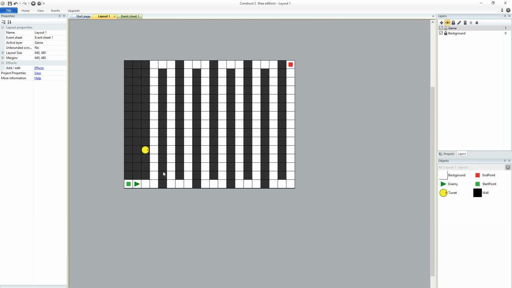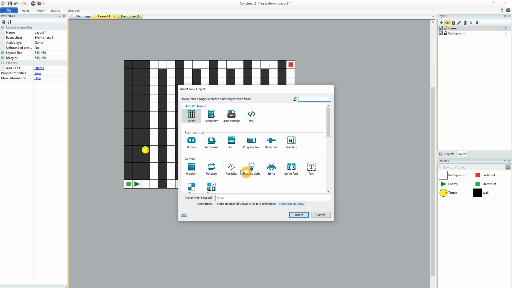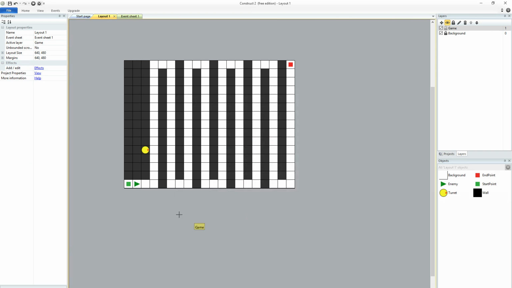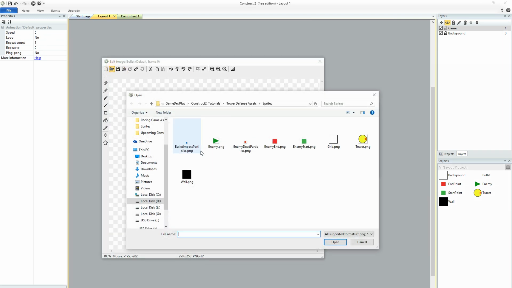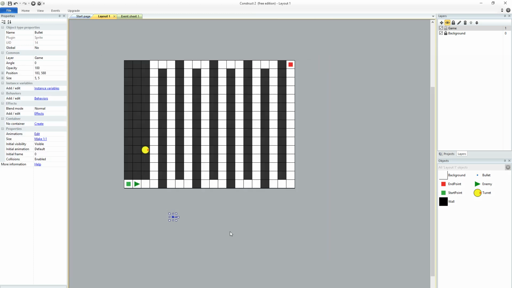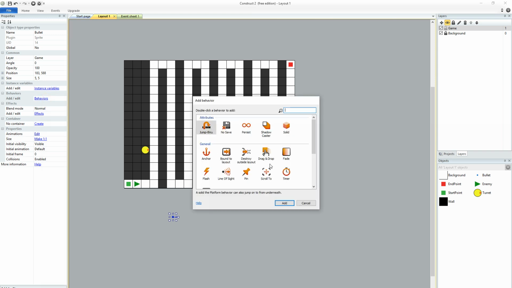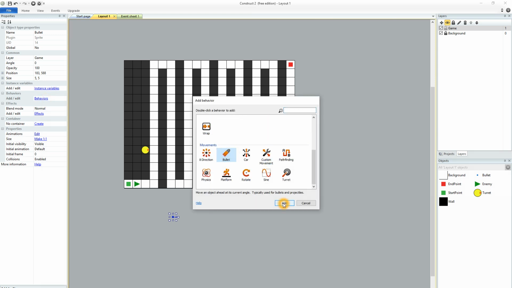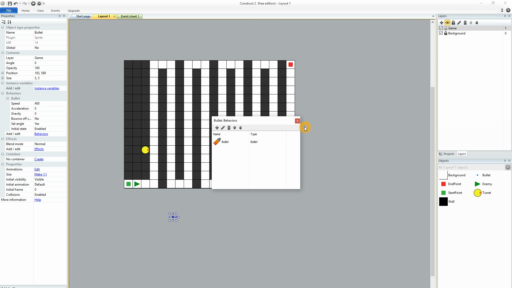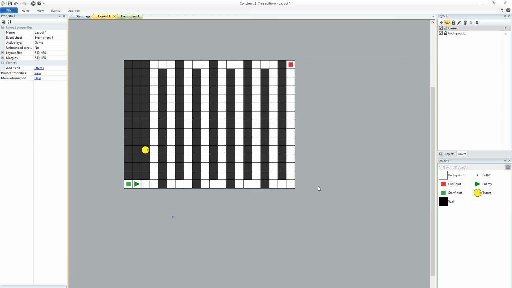So before we go on, we need to just add our bullet as well. So let's just create another sprite and call it the bullet. Just have it outside the screen. You don't really need to have it inside of the screen. So I have this. And we need to add a behavior that is called bullet. So this makes it fly.